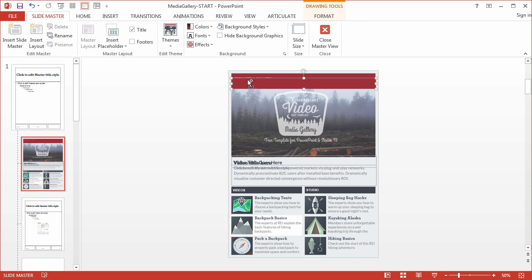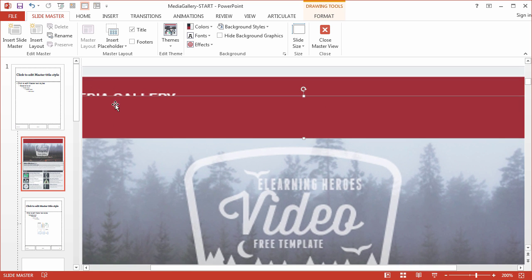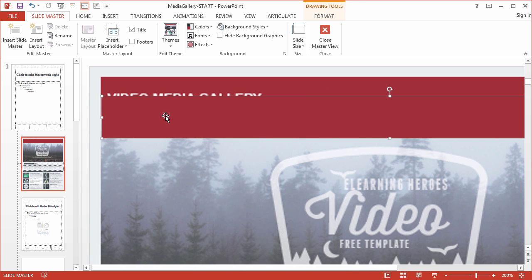All right, so I'm going to come in. I'm going to zoom in here real quick. I can do that by pressing my control key and scrolling my wheel up. It makes it really easy to select an object and zoom in on it.